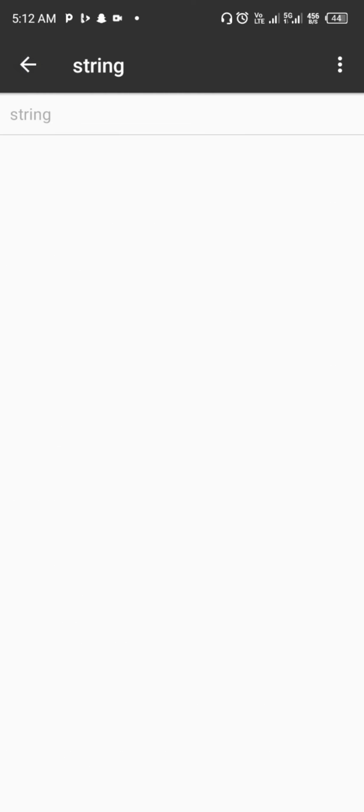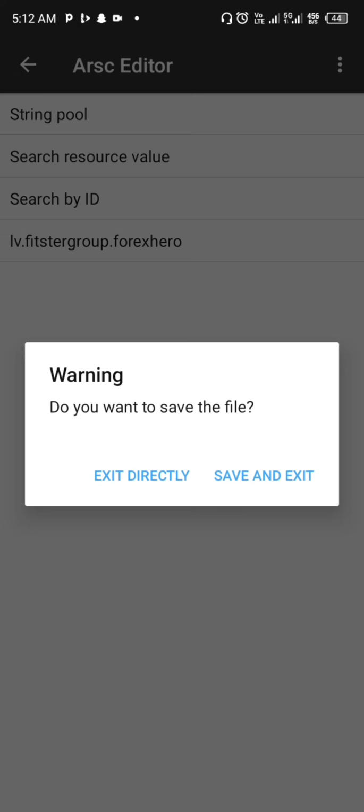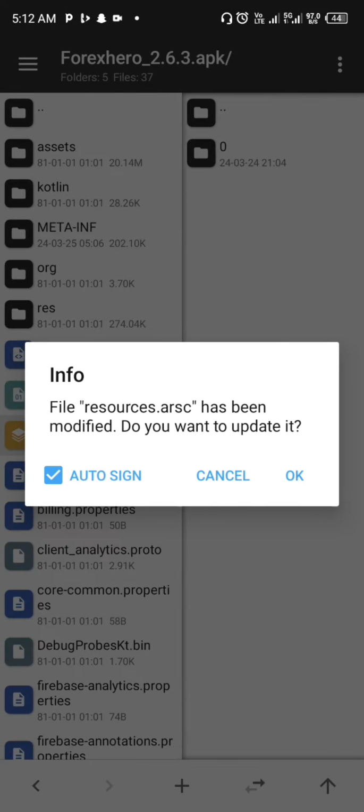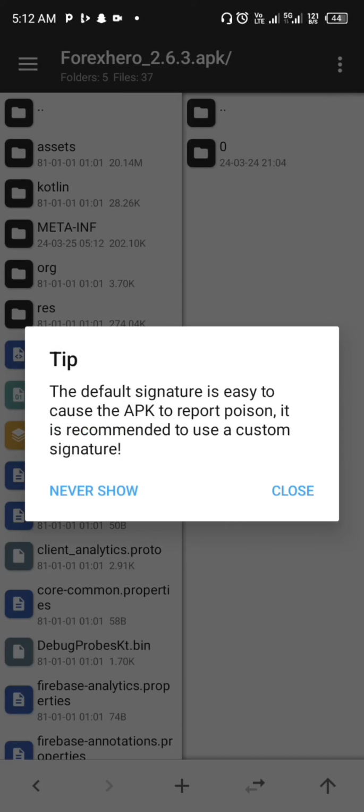and then go back, click save and exit, and then sign the APK.